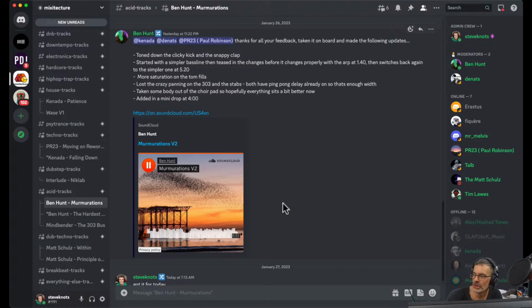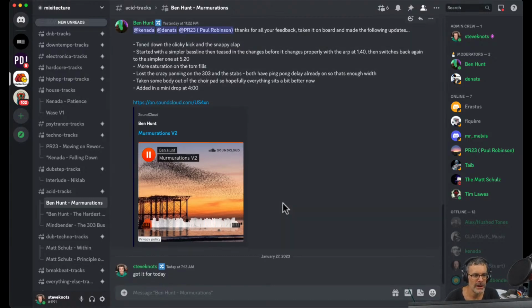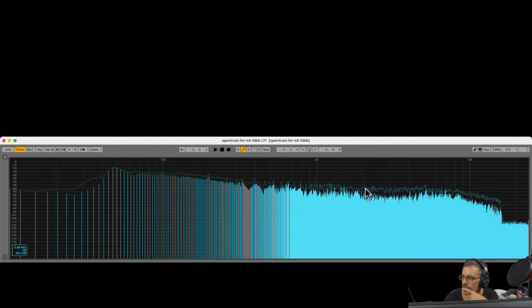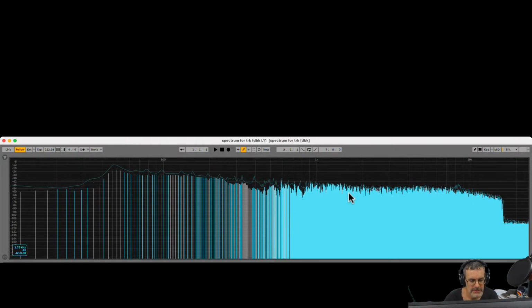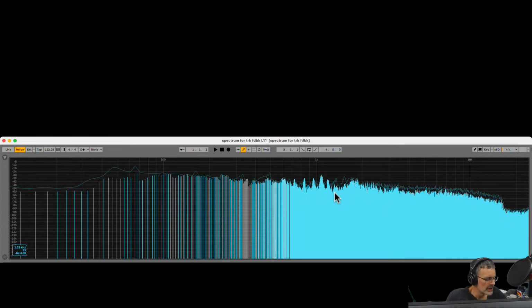Oh wow, Scott, a Trent Moeller remix. Okay, teasing in the bassline changes. Tom fills. So that bass synth does sound pretty big right now, I gotta say. I'm gonna check mono real quick.